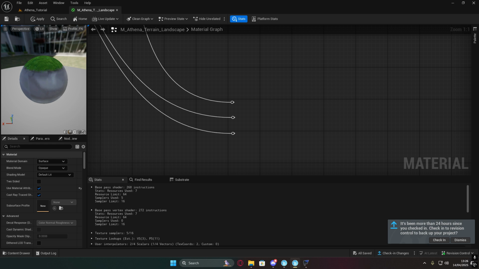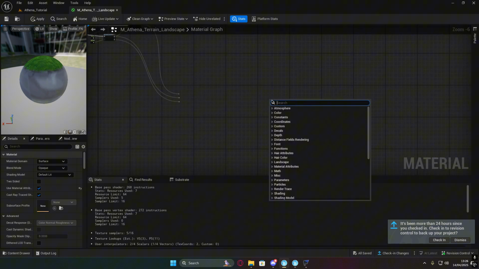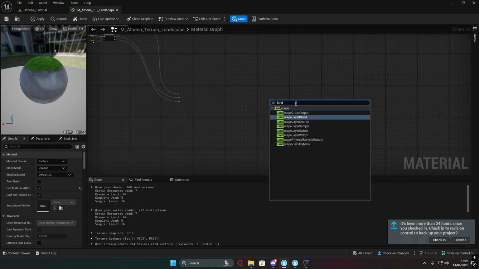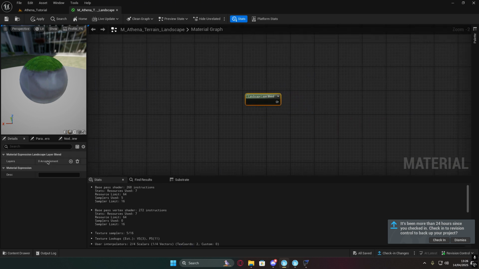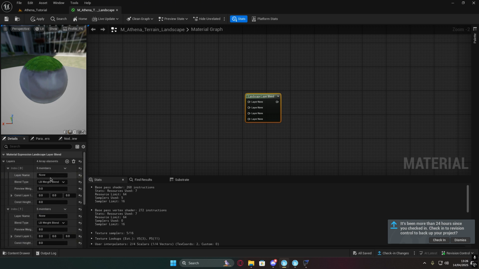Now the first thing we are going to do is we are going to come to about here, and we can search for a landscape layer blend, just like this. And what we're going to do is we're going to add, just give me a second, 4 sections on here, and they are going to be respectively named. The first one is grass underscore grass topology.